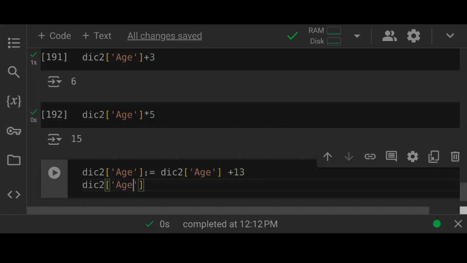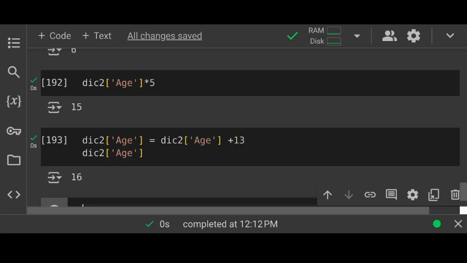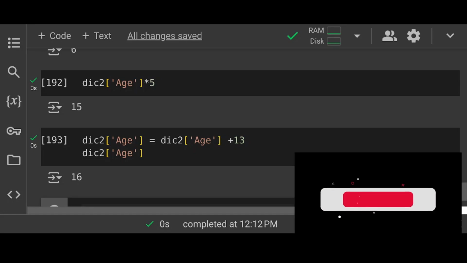The other thing is about conditions with if and for loops and so on. We will see that in the next video.